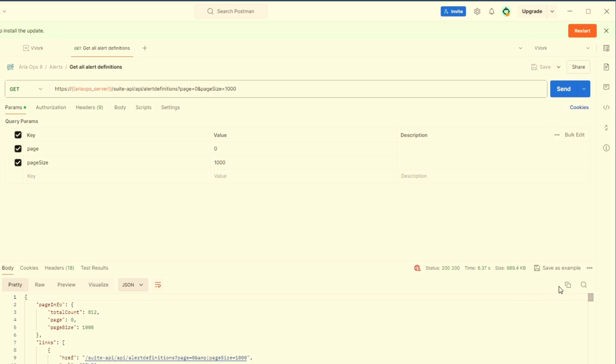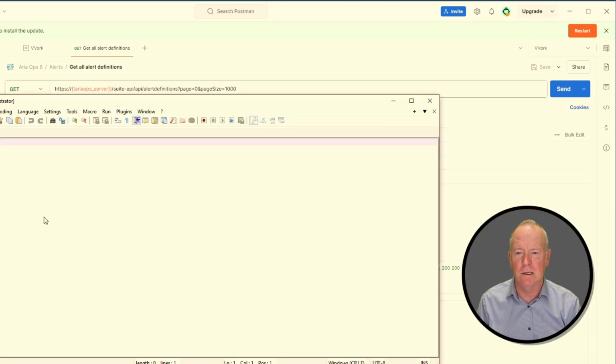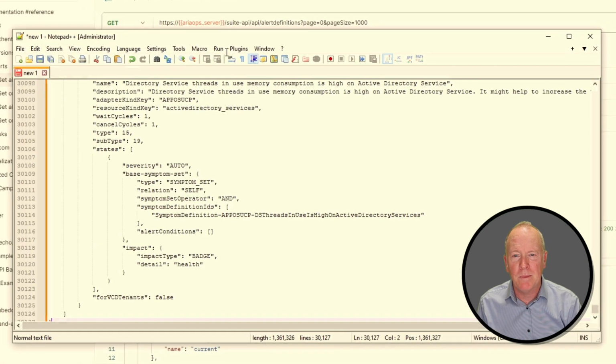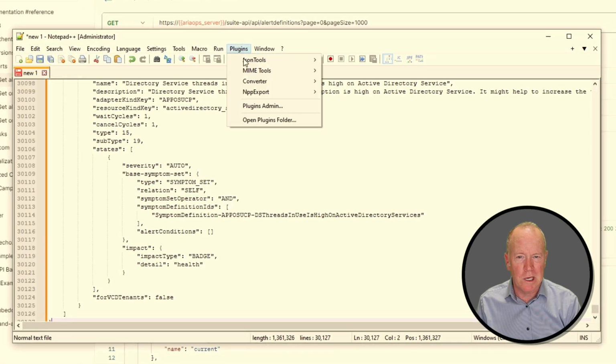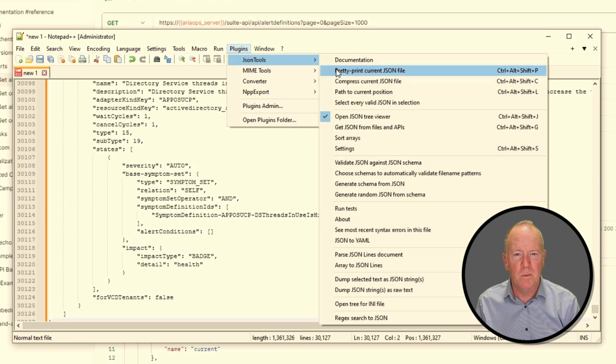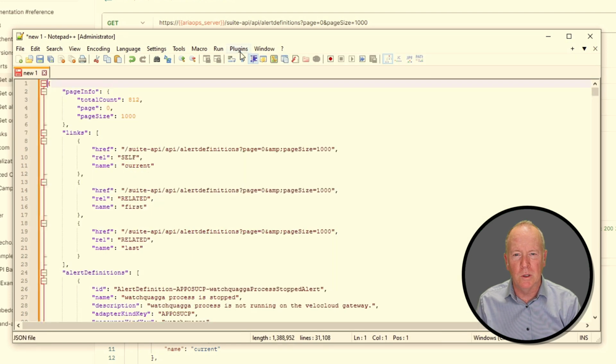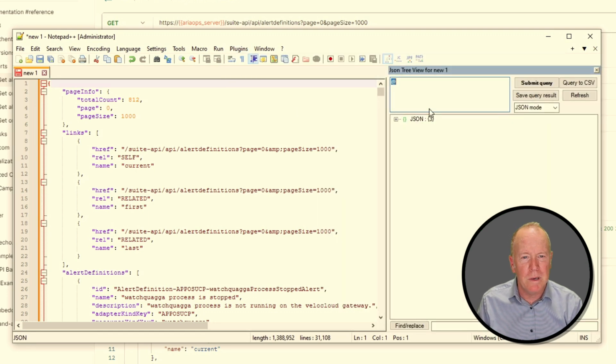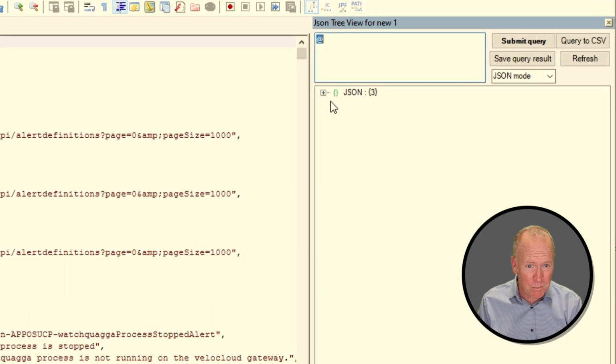Let's actually copy that response body and take it over into a text editor such as Notepad++. I'm going to paste it in, and let me pretty things up here. We'll go to JSON Tools, Pretty Print. We'll go to JSON Tools, and we'll open up the tree browser. And why don't we take a look at what we have here? The response that we got back is in JSON format. Let's expand and see what the three items are in here.